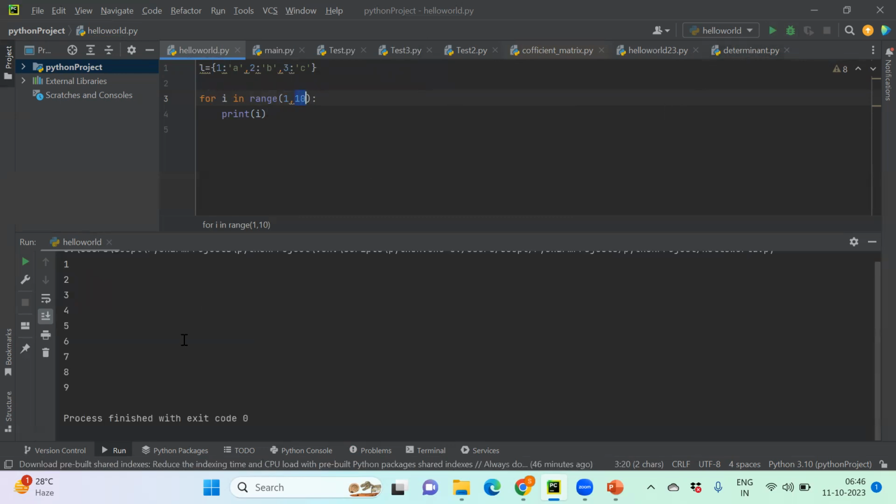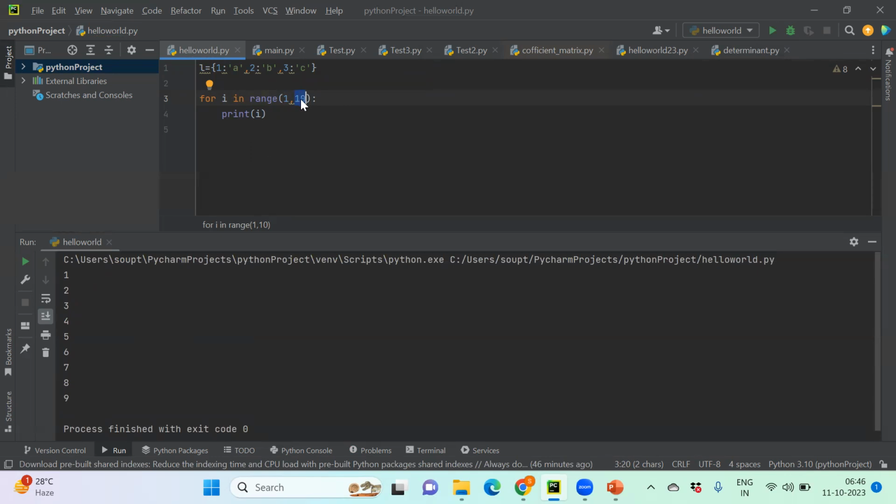Let me quickly run it. You can see the output is 1 to 9. How is it running? The first one comes, 1, it's fine, 2, 3. When it comes to 10, it will check. I told that this value should not be equal over here. Till this value, for 9, it will return the output. 10, it will not return. In the range function, the element should not be equal to this value.